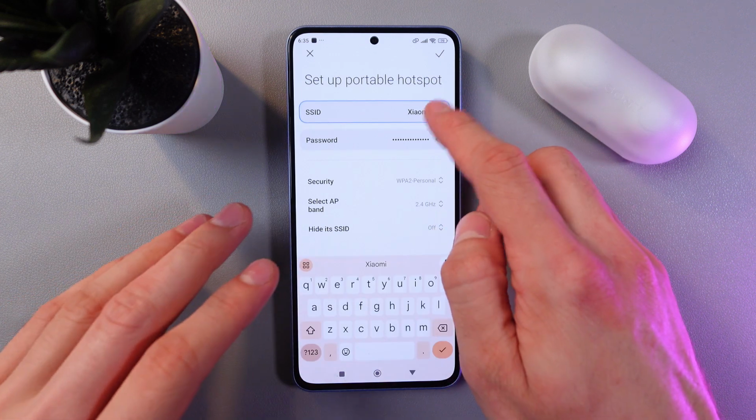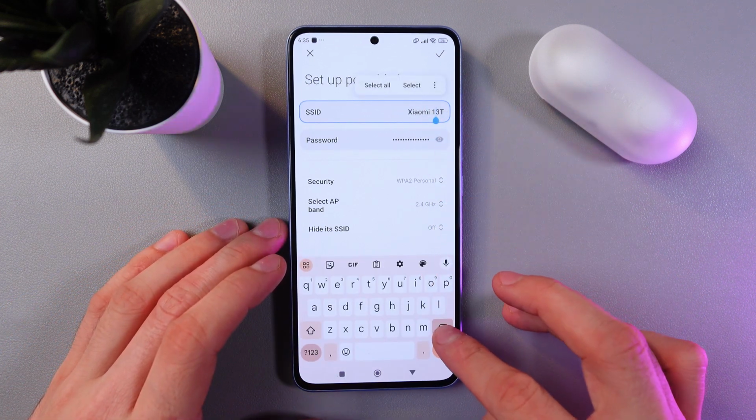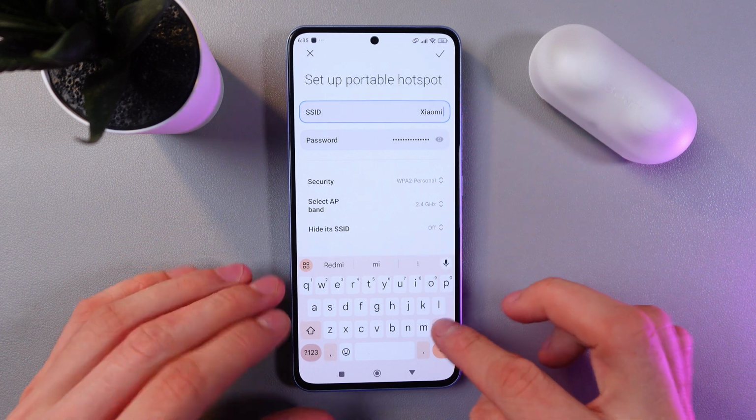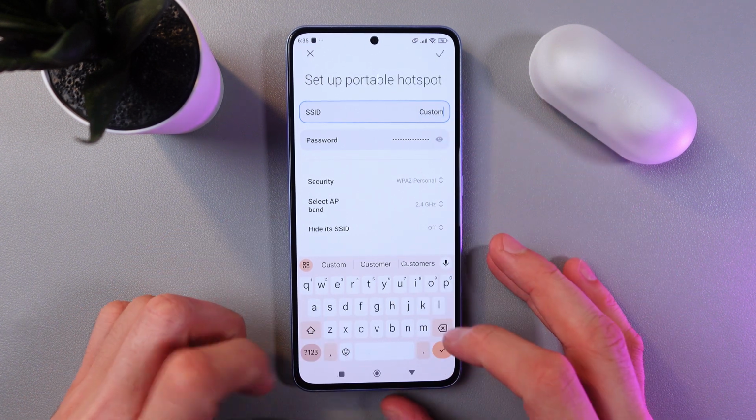Now you've got your device name. If you'd like to rename it, simply do this. Let's actually do this. Let's give it a custom name. Let it be custom. All right.